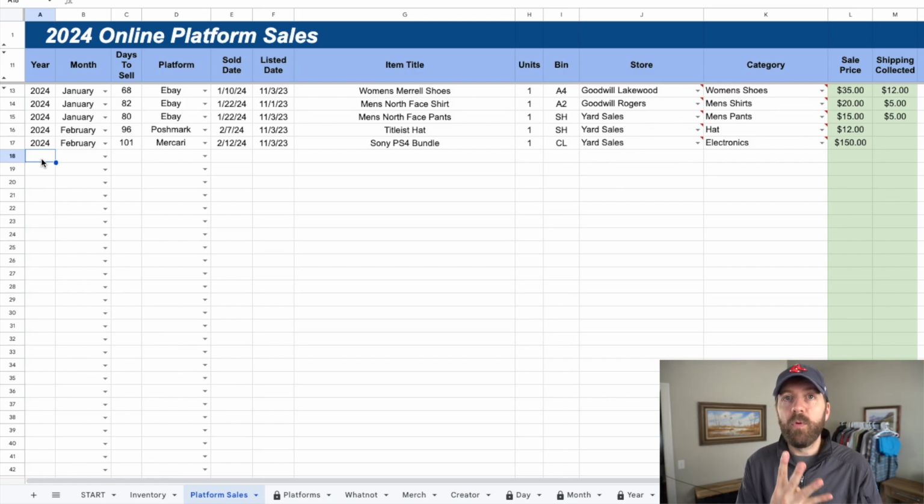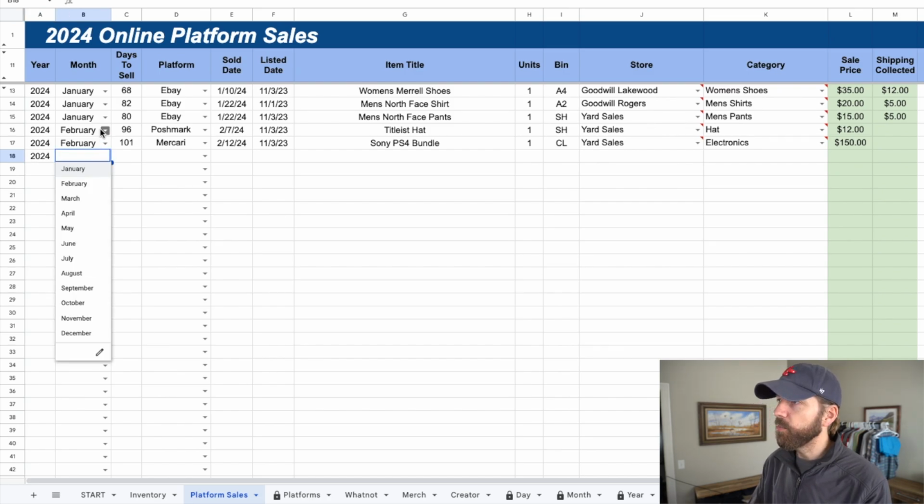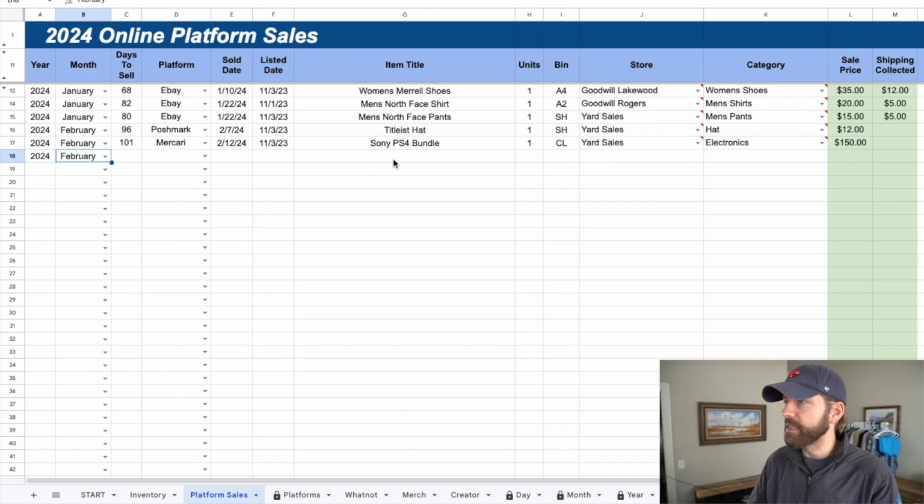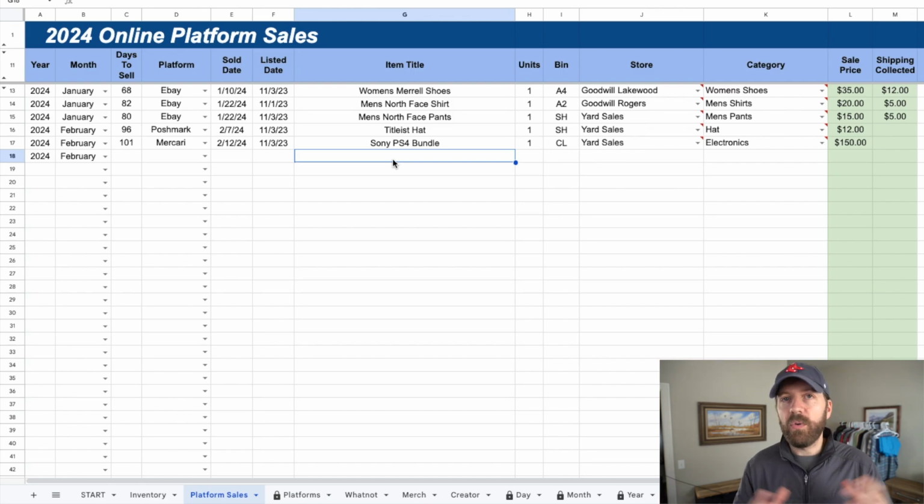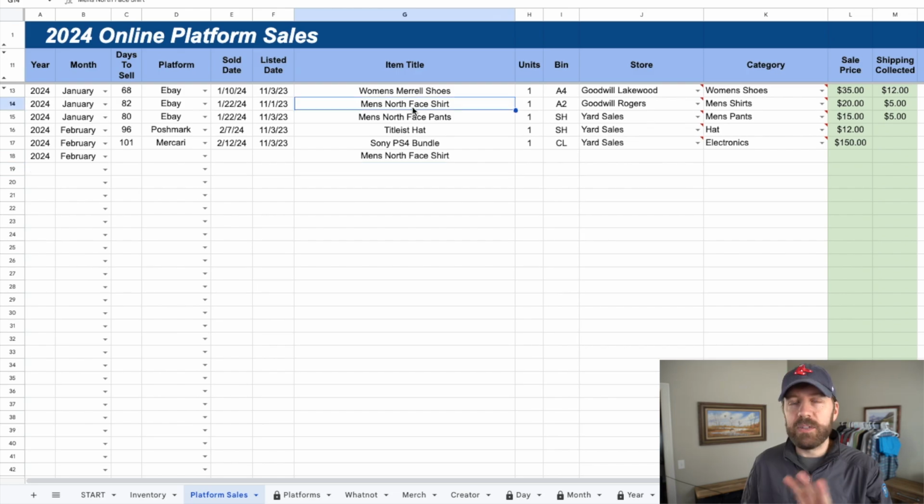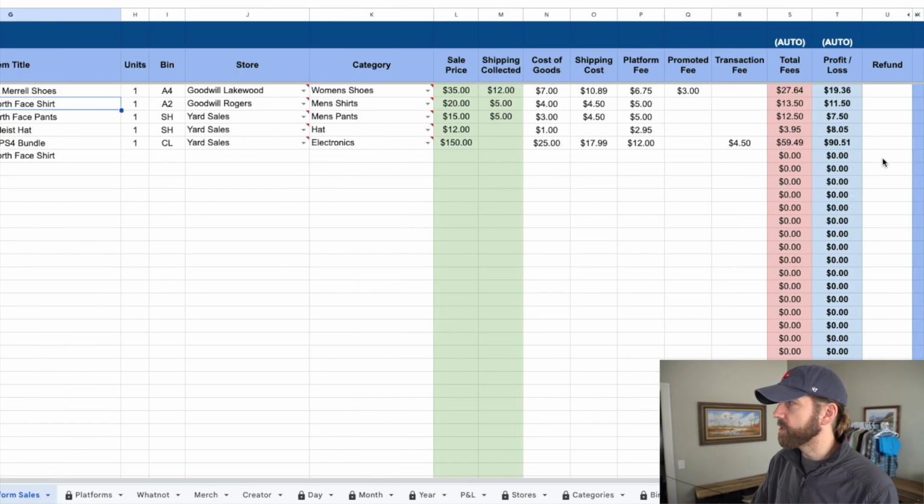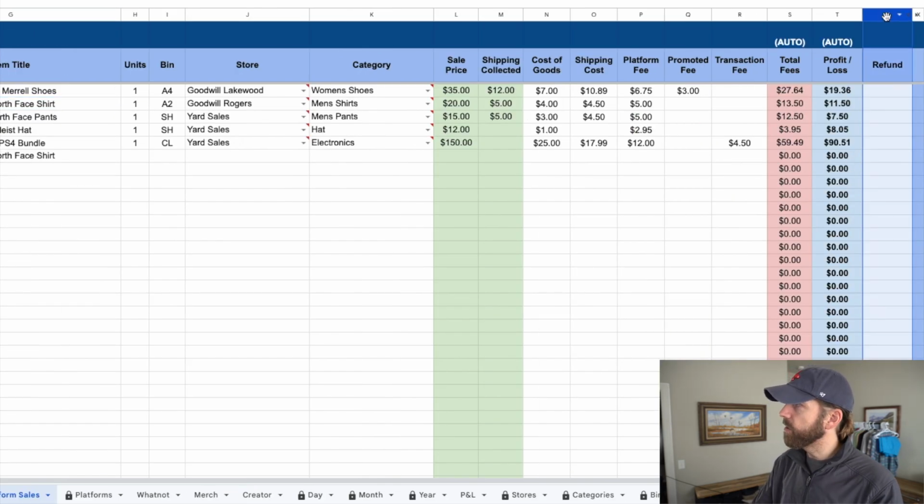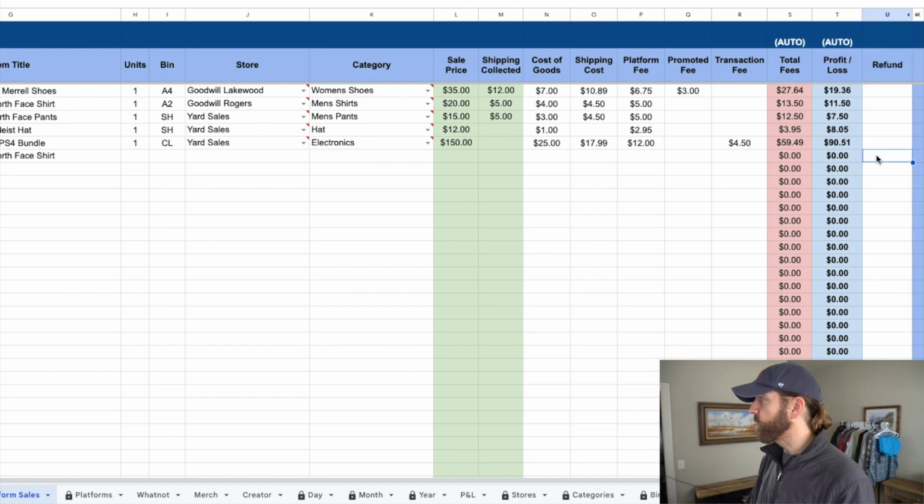And I'm gonna put in 4 pieces of information. The year, the date that I'm refunding. So notice that he purchased in January, but now it's February, and this is when I'm refunding. I'm gonna select February. I'm gonna just create a title. It can be whatever you want, men's North Face shirt. This is really just for you to know what the refund was for. So we've got year, month, item title. We're gonna scroll all the way over to this last column, refund. And this is where we're going to put the total refund given.